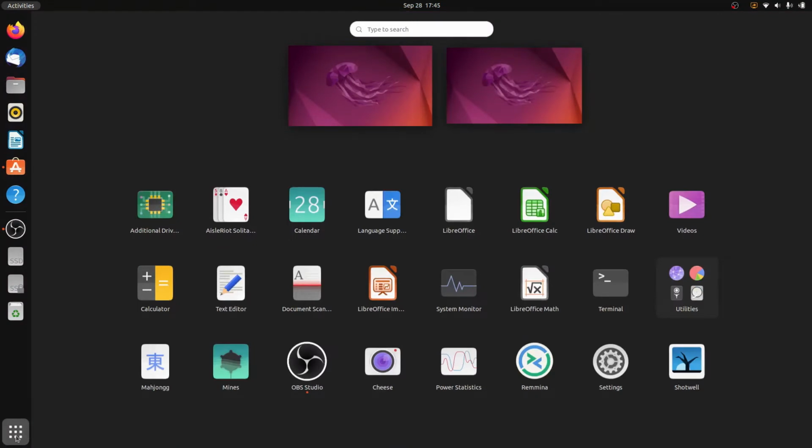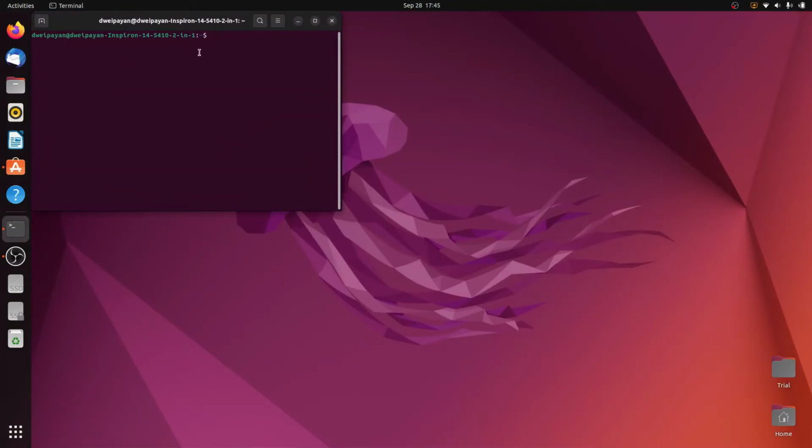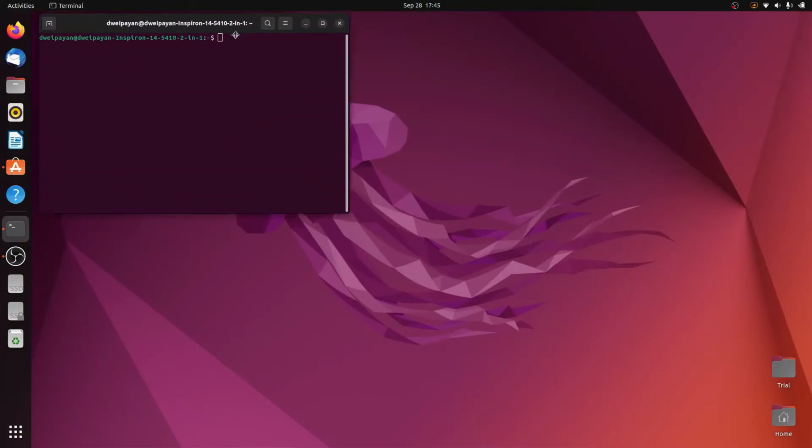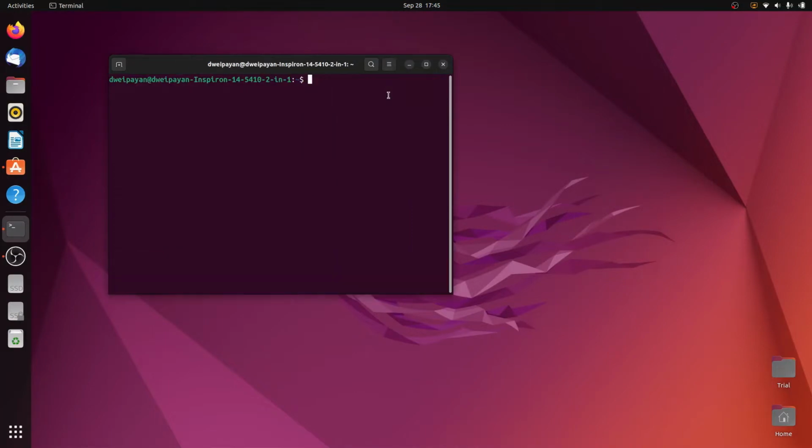As soon as you open this app drawer over here, and then you go to this place which says terminal, and you open it, this is how your terminal basically looks. The first thing that I would like to explain to you is the command which says ls.